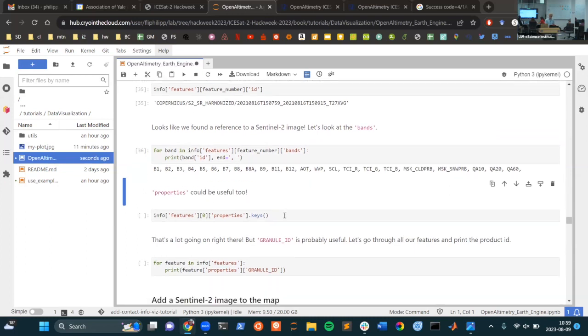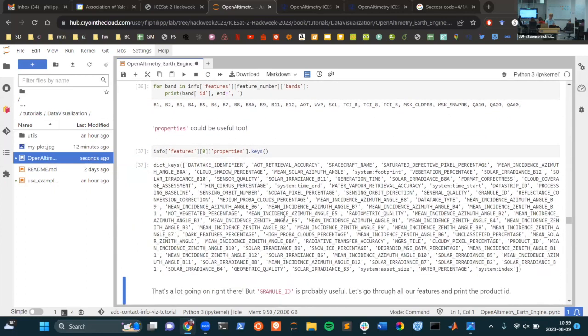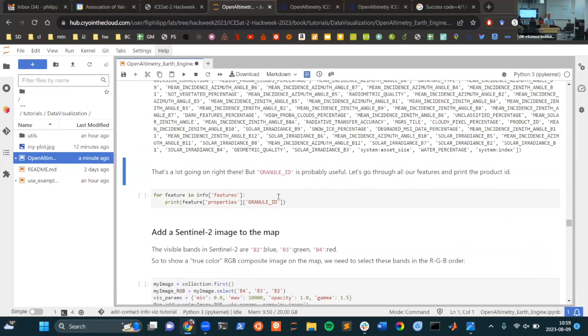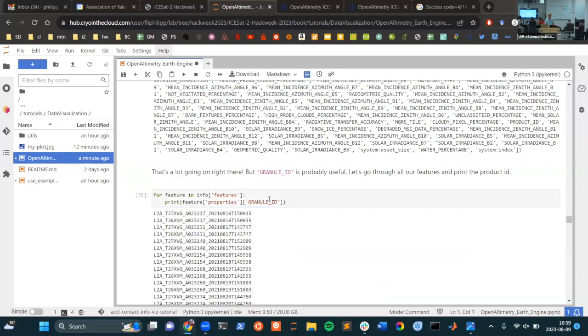Properties could be helpful too, if we call that. There's a whole lot going on, but this is essentially all the different metadata that we get with this image. If you're interested in something very specific, you can sift through that and see what's relevant for you. For now, we'll just look at the granule ID, and now we can loop through our 34 features or images that we have here and print their granule IDs.